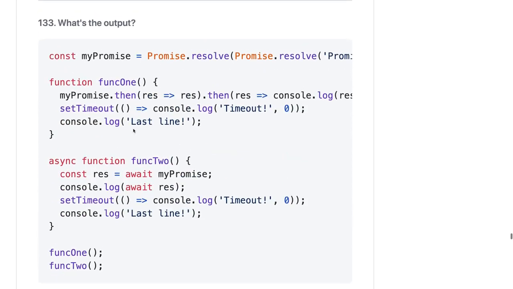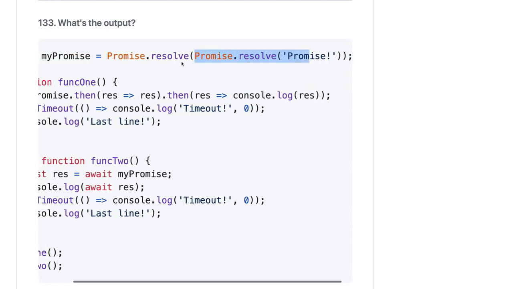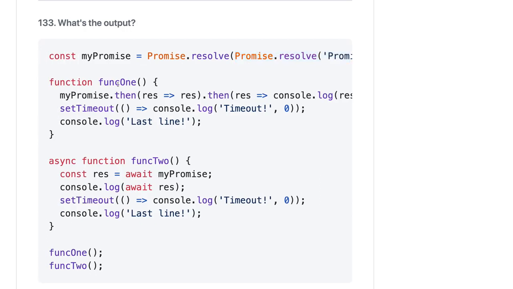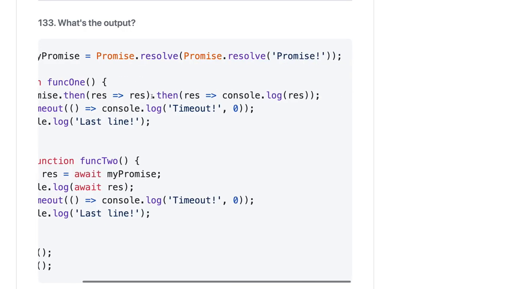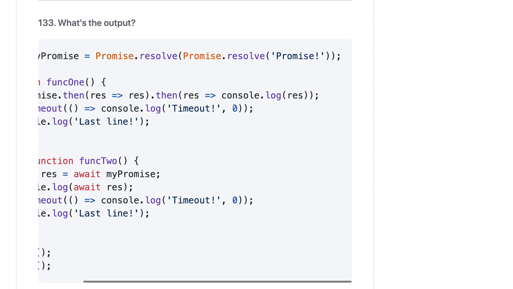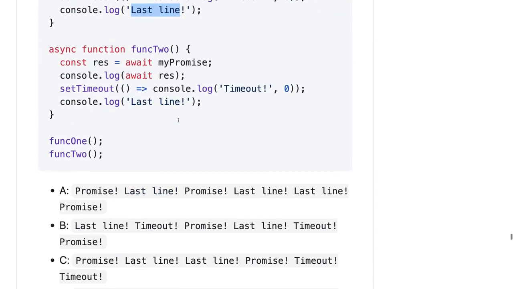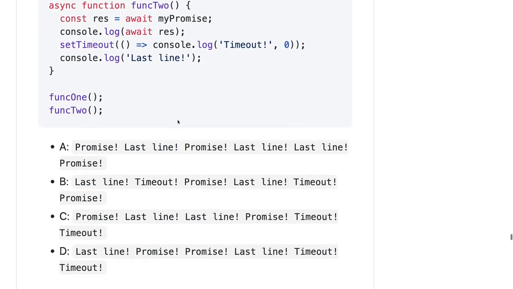Now something about promises again. My promise dot resolve is a resolved promise. Then again you are resolving the same message, function 1 and function 2, my promise dot then. Then we have a set timeout with timeout 0, and then we have a last line, so it's a little tricky. So here we should get promise, then first of all the last line, then promise, then timeout. Last line, promise, then timeout. Last line, timeout, and promise.